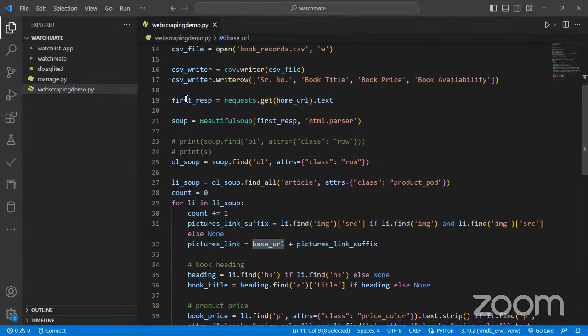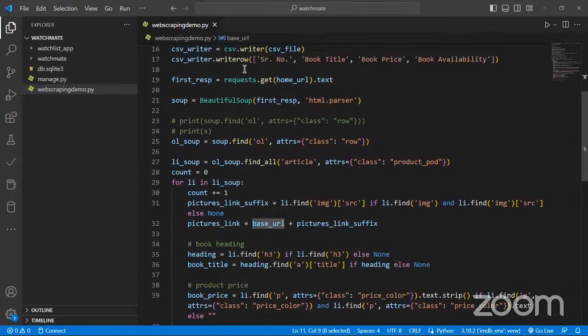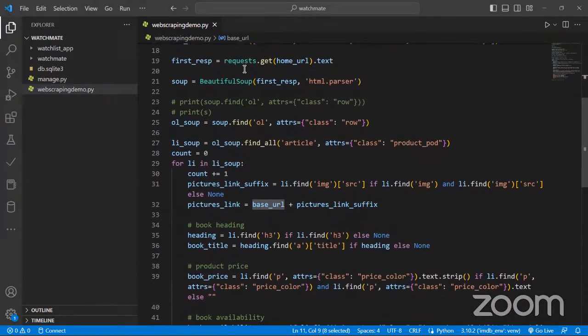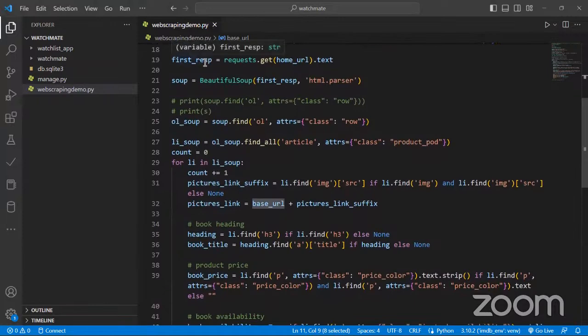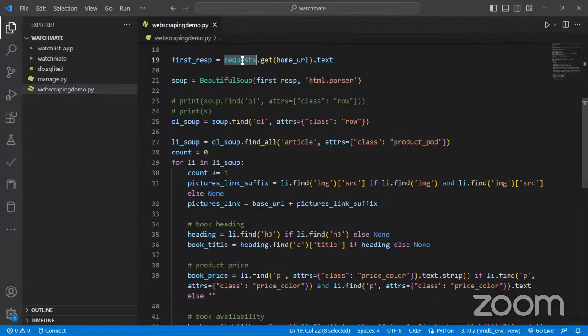Let's skip this CSV part just for 5 minutes. I'll explain the rest, the requests and Beautiful Soup related part. Then we can come back to the CSV part. Okay. So see, the requests library is as easy as this. First, you have to import it, and then you can just go requests.get.